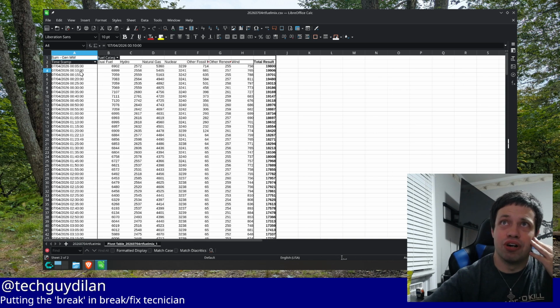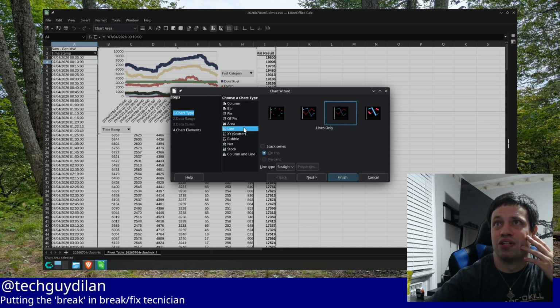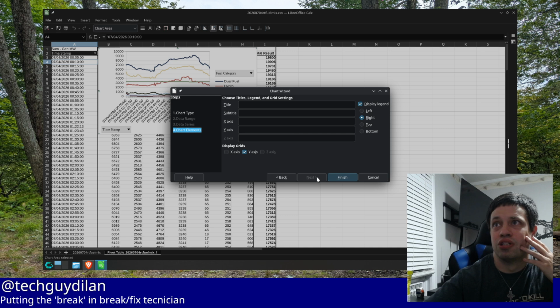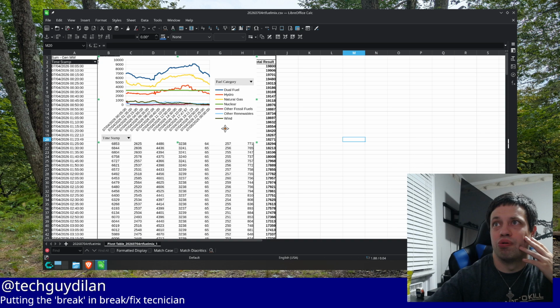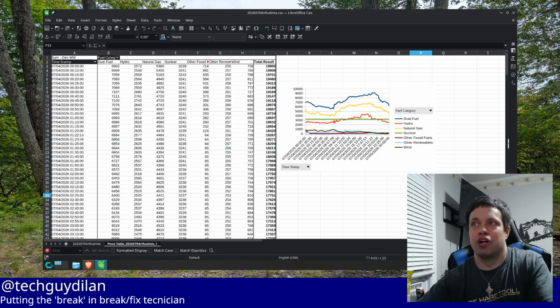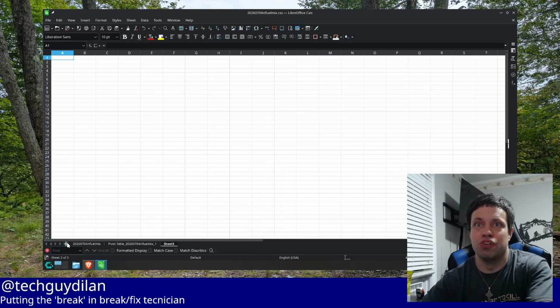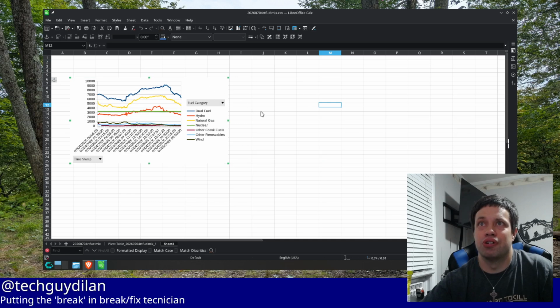So now that we have this, you can click anywhere in the pivot table, and you just do the chart button again, and we'll do smooth lines, and this is already a lot better. If you really wanted to, you can move it to another sheet by just copy and pasting it.